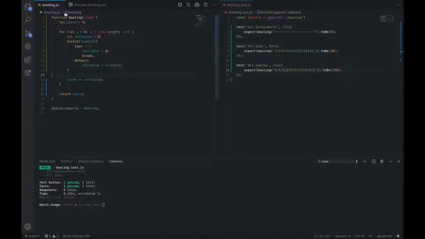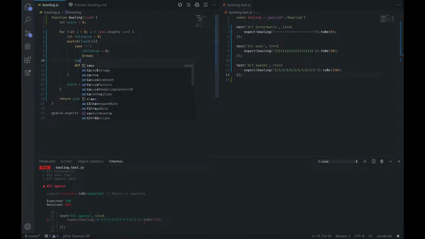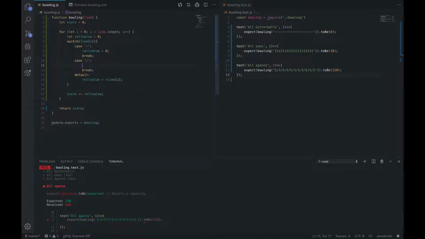We're probably going to blow up because we don't know how to handle a spare. Okay, so we got not a number. So let's go ahead and implement a spare. Now it won't break. We won't get not a number, but we only add up the 5s.